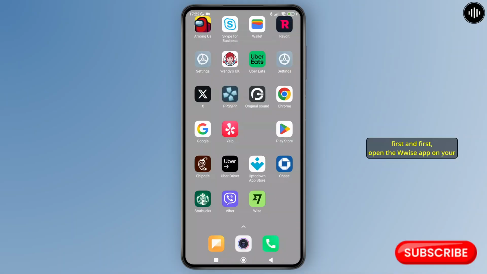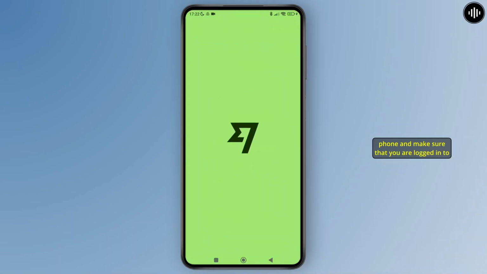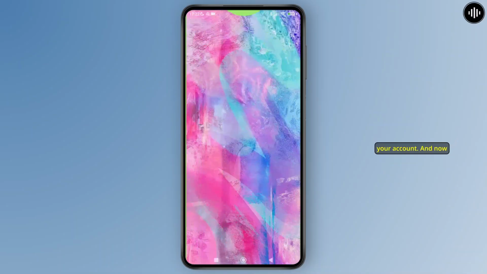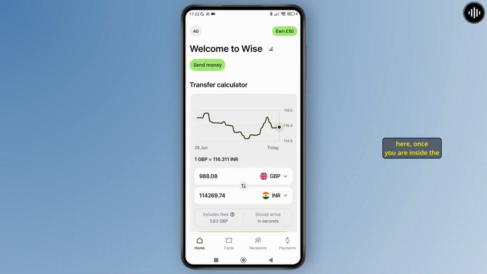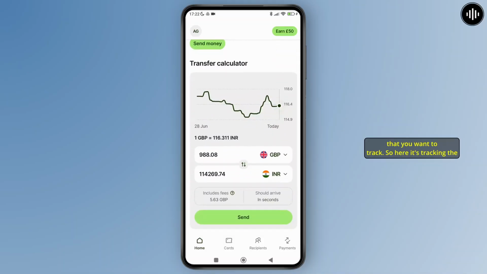So first thing first, open the Wise app on your phone and make sure that you're logged in to your account. And now here, once you're inside the app, you can just tap on the convert tab at the bottom, or you can just tap on any currency that you want to track. So here it's tracking the Indian rupee and the British pound.